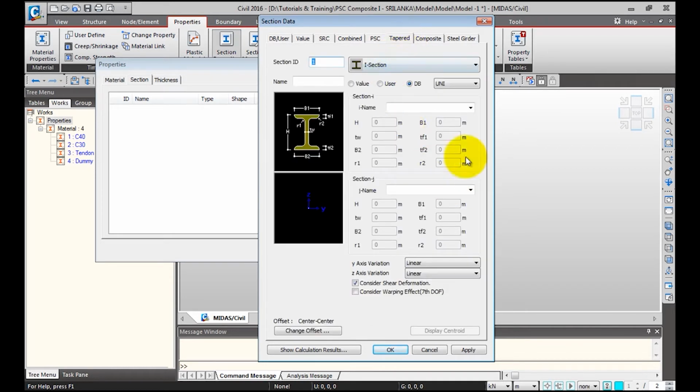And next you have the tapered section, non-prismatic sections. You can enter at the ith end what the section is and at the jth end what the section would be. And you can choose the tapering, whether it be linear or cubic.